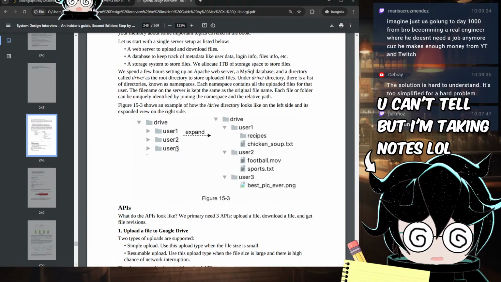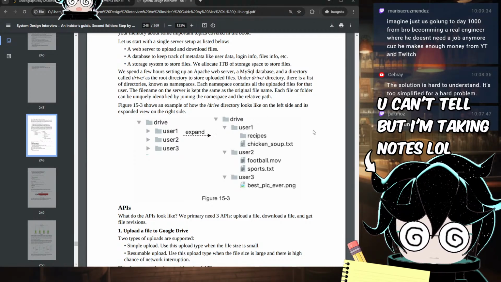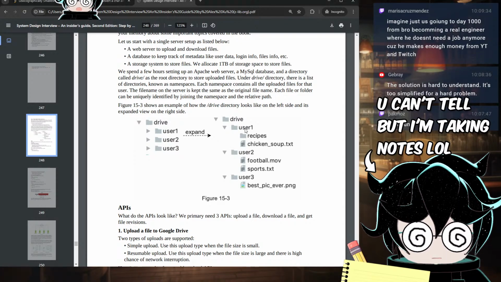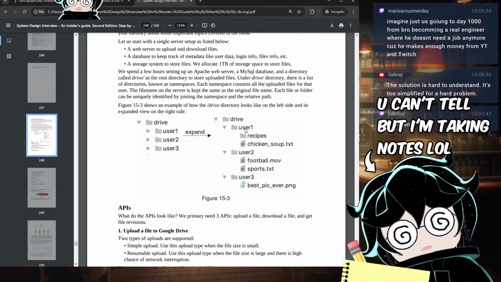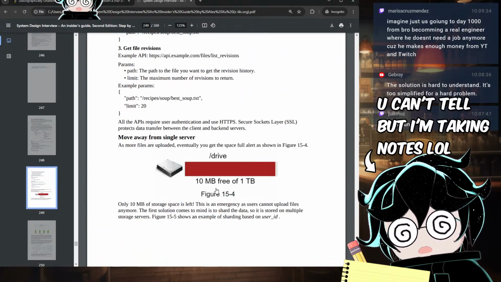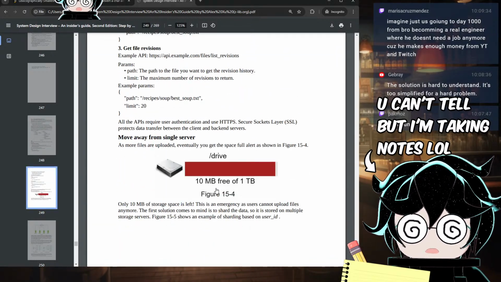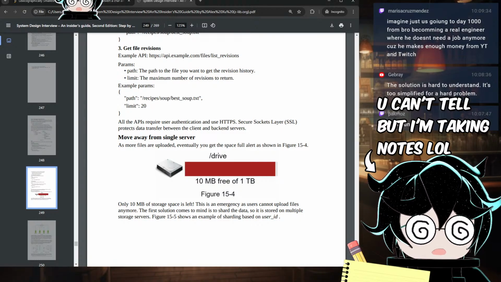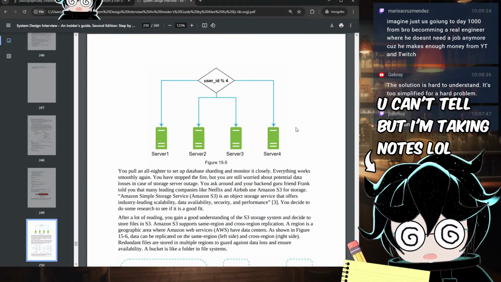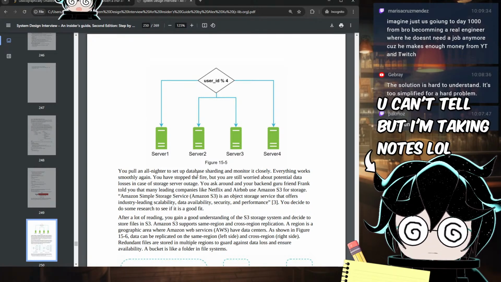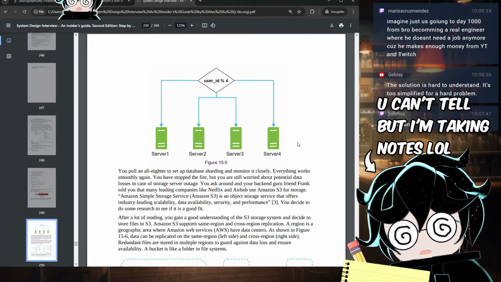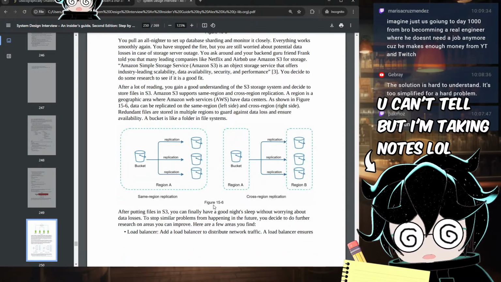All the users are separated. Every user gets a folder and they store their files in the folder. But then they're like, okay, what if we overfill that one server's storage? Then we start sharding our servers based on the user ID, I guess. And then we store the user's information on a specific server based on where the user is.